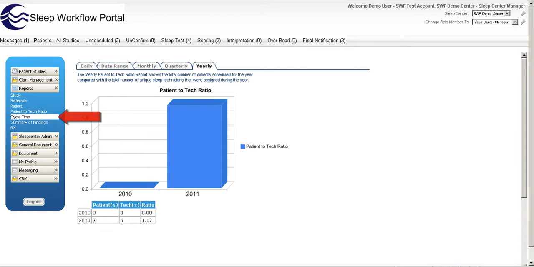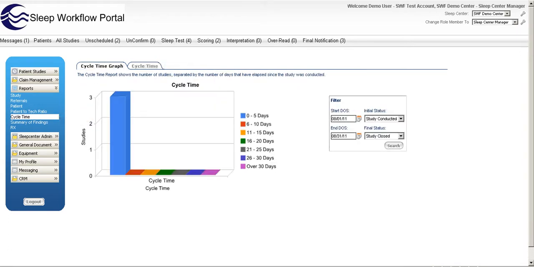Another special report is the Cycle Time report. This report will allow you to view the turnout time for the studies in your lab. You can use this tool to figure out which parts of the process create bottlenecks and which parts of the process are the most efficient. The first tab of this report will show you the cycle time of the studies in the given date range. You can adjust the date range by using the filters to the right.